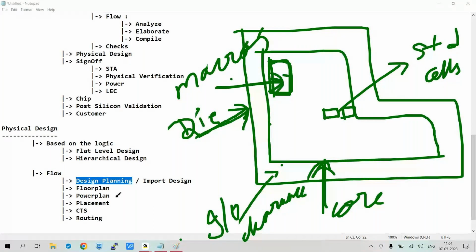So here I'm frequently using PNR, that means placement and route. PNR means placement and route. Frequently we use this term in the industries. PD also we can say, but mostly we prefer saying PNR, placement and route.